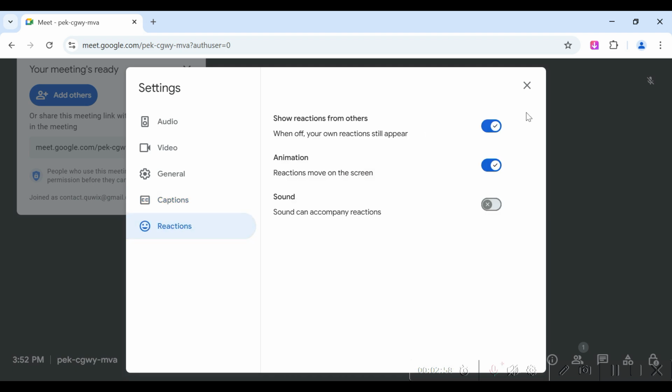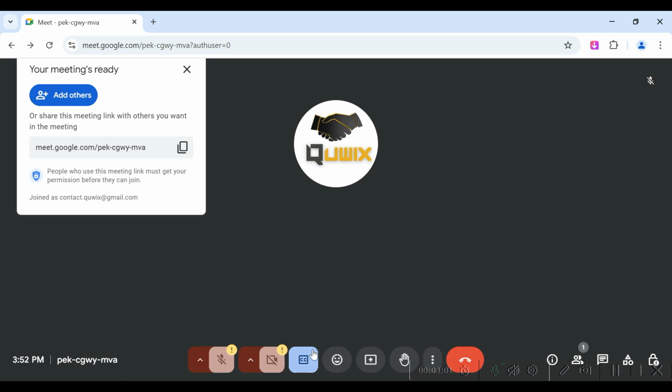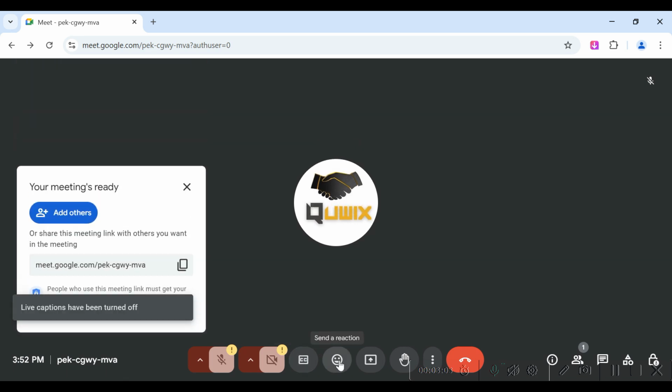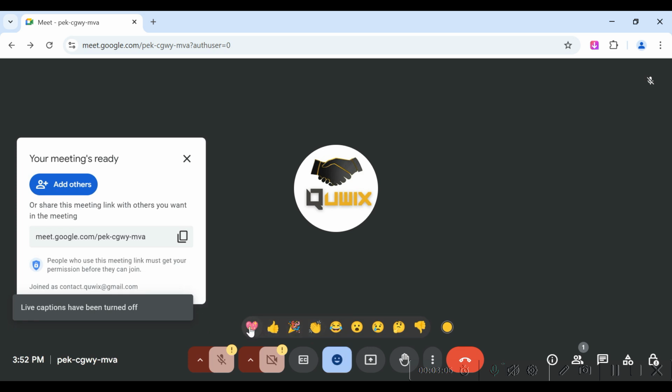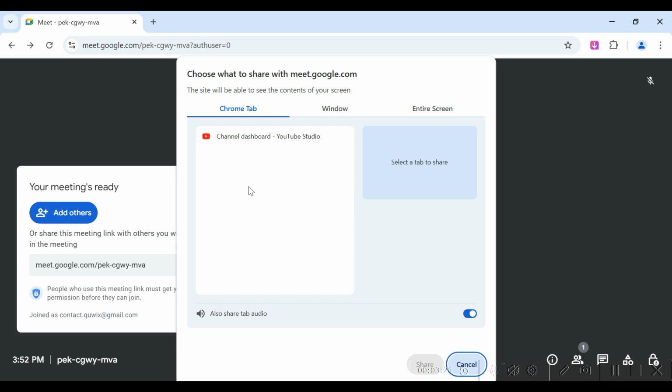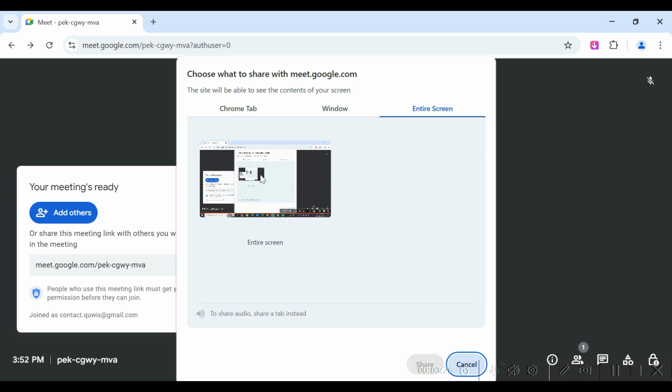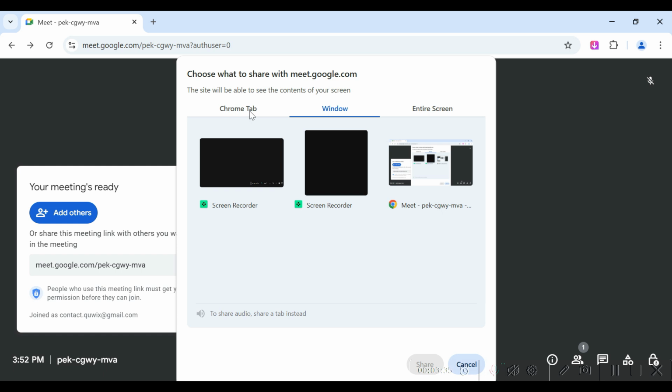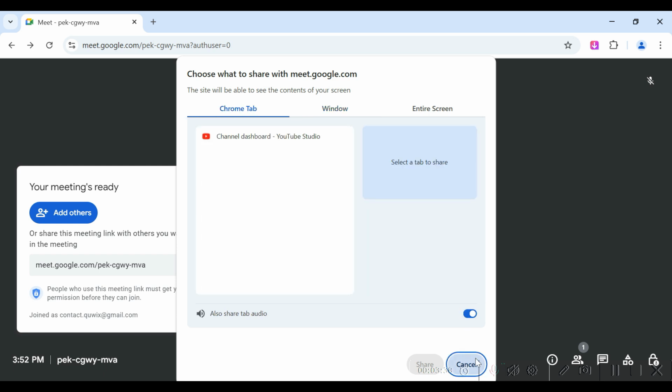And this is the reactions button, so you can give reactions during the meeting. These are the send reactions. We can send all the reactions from here during the meeting. And this is the share screen, and if you want to present any content, you can present with a Chrome tab, a window, or the entire screen. Once you click on that, it will appear with the share options. You can share your window, which is the window you want to share with the people, from here.